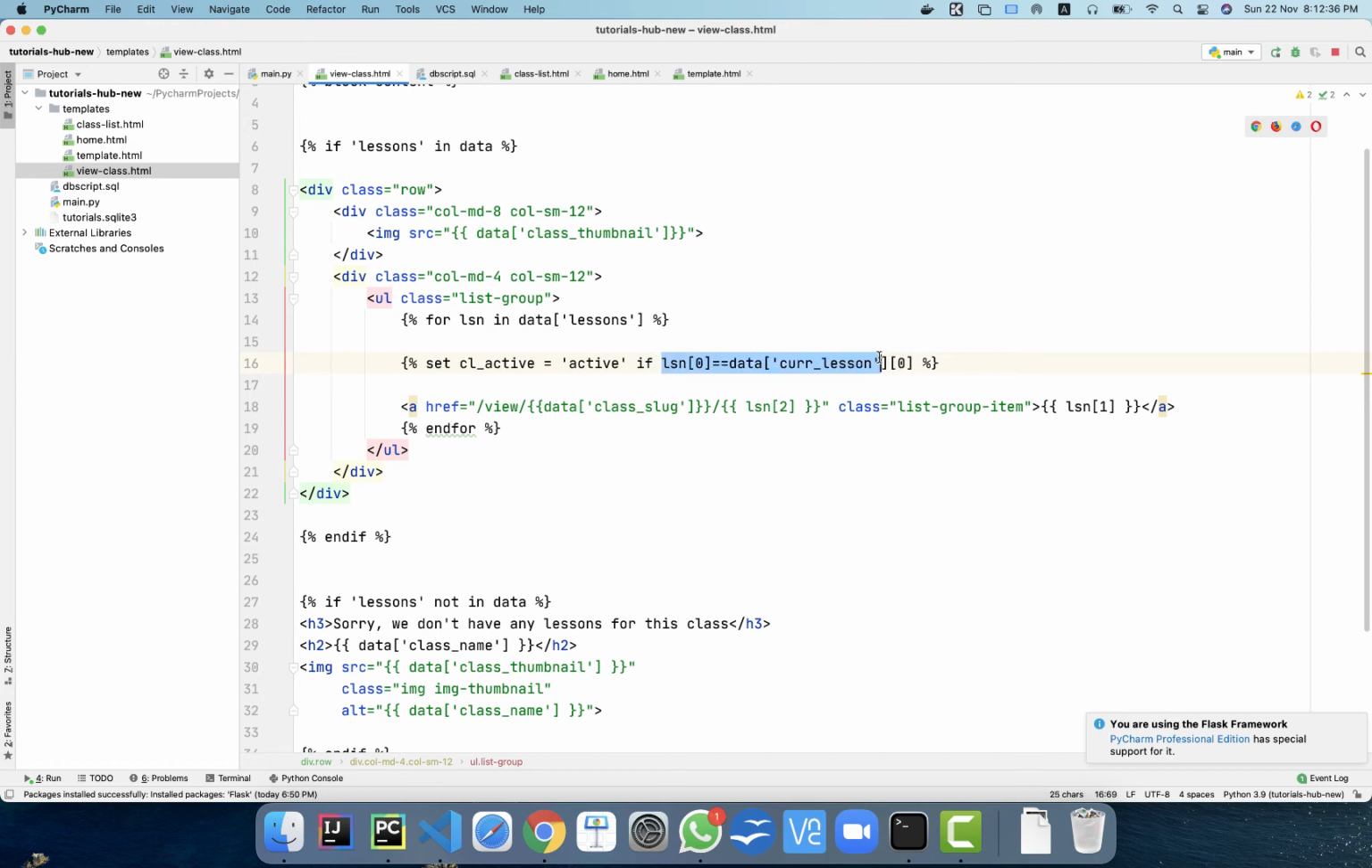If they match, then let's make that as active. Otherwise, I can say an empty string. So what is this CL active? Now the word active here is basically a Bootstrap CSS class name. So along with the class list group item, if I add this active, that becomes highlighted. That's like active link, that's all.